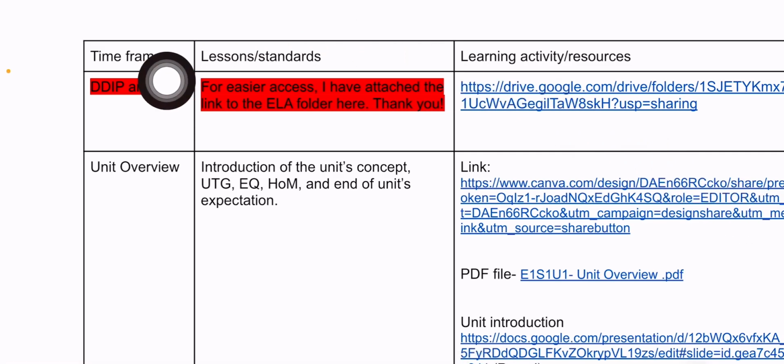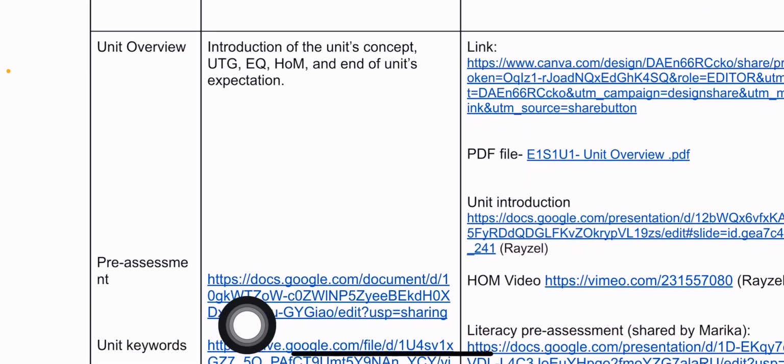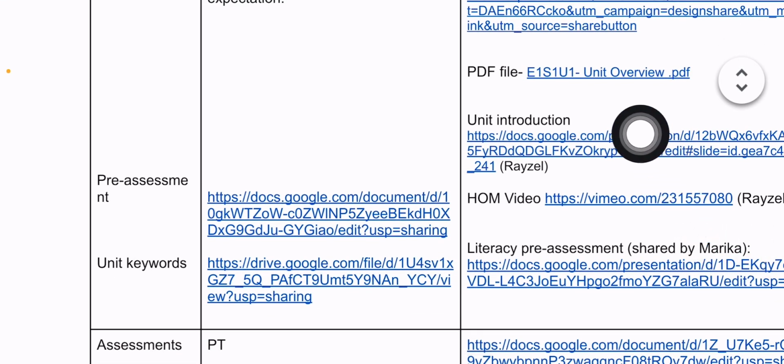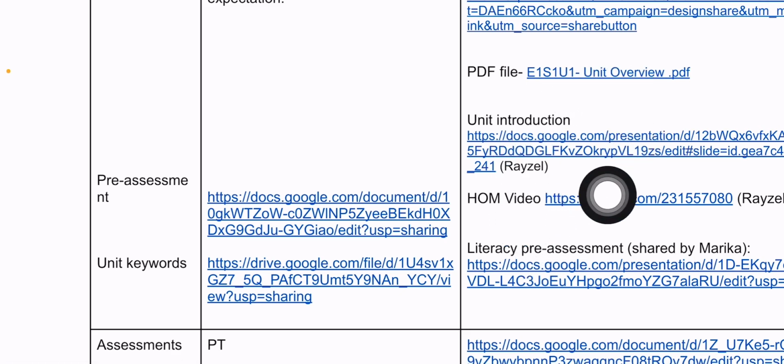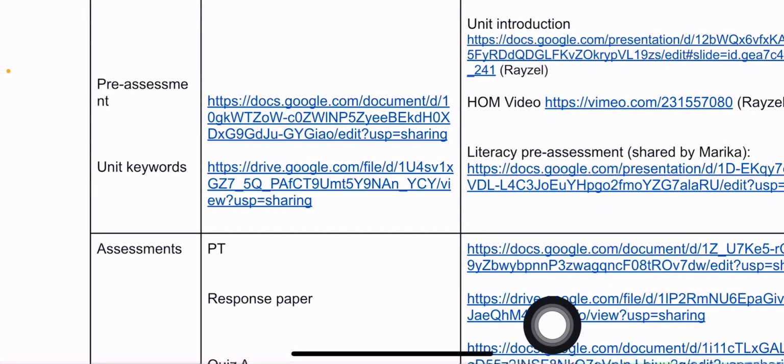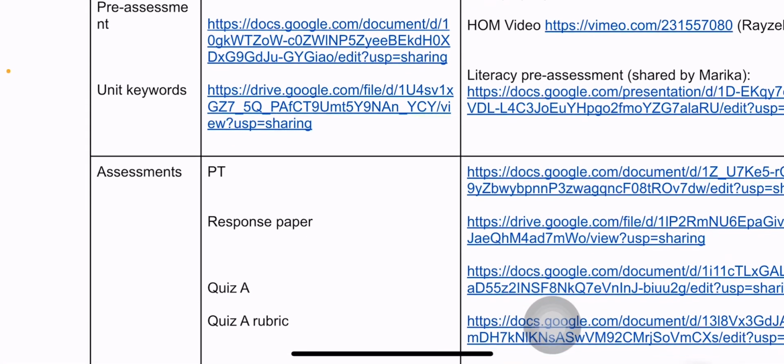Okay, so in this table, it has the time frame, lesson standards, learning activities, and resources. Don't worry about this. I will explain that. Let's move on to the unit overview, pre-assessment, and unit keywords. Unit overview, you can show this to your students. Unit introduction, you can use that. This is the habit of mind video, you can show that. These actually are being shown in the first week. So I will try to make a plan for you if you wish me to do that, but it's up to you, if you want to have your own.